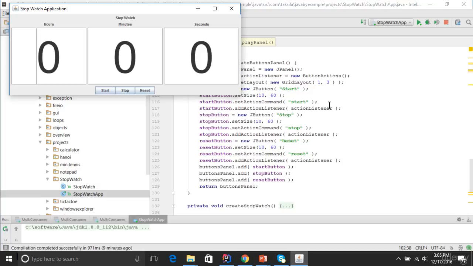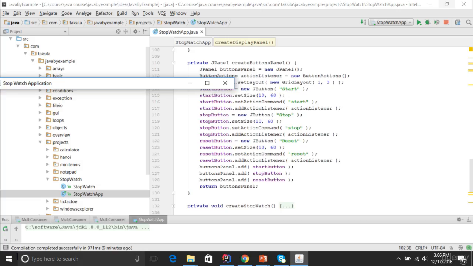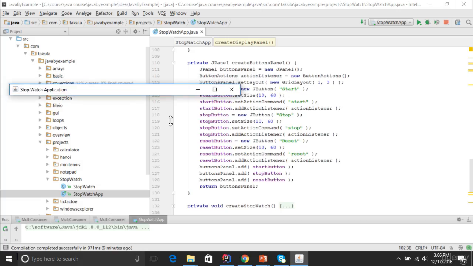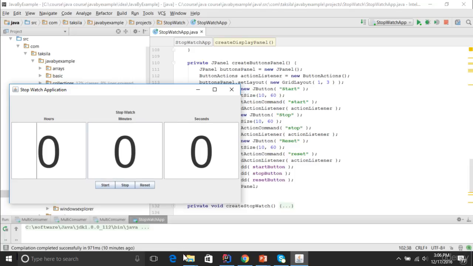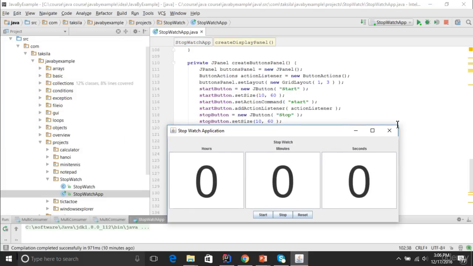Now here, this is a JPanel, and this time we went for a grid layout. In the grid layout, we said we wanted 1 row but 3 columns. That's what we said. It is a grid layout of one row and three columns.